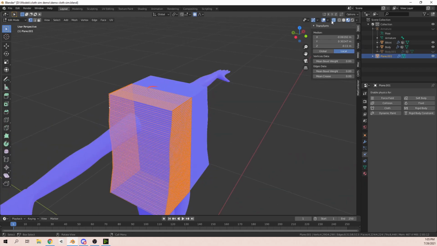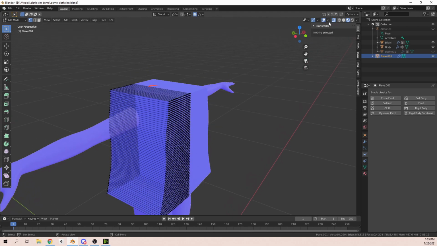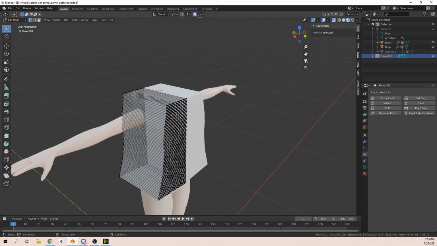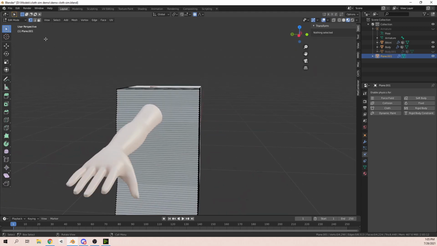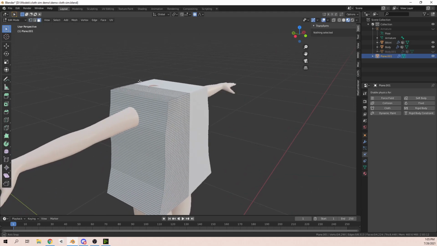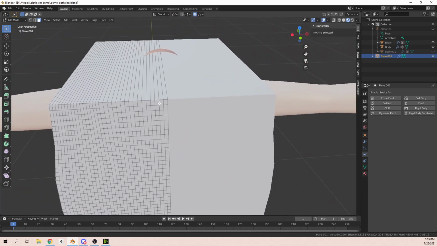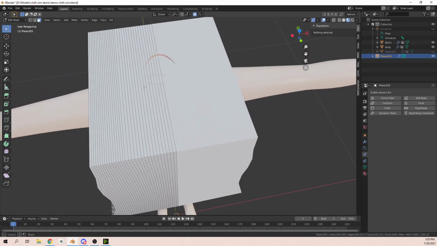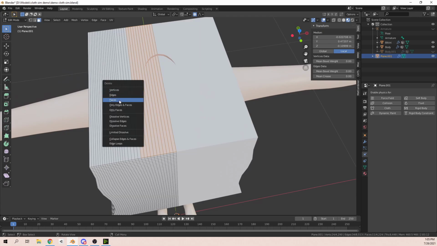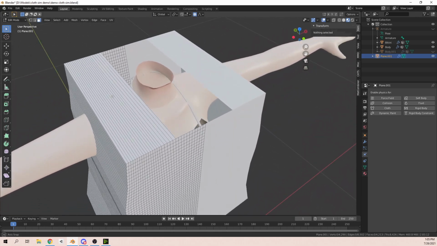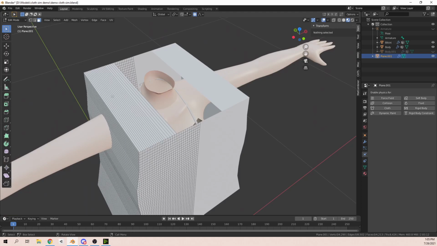I'm going to get out of the X-ray mode by pressing here. I'm going to get out of the face orientation here. I did not get out of the X-ray. So we're going to go into the face select, which you can press 1, 2, 3 on. And I'm going to remove faces here. This is going to be the hole where the head goes through.